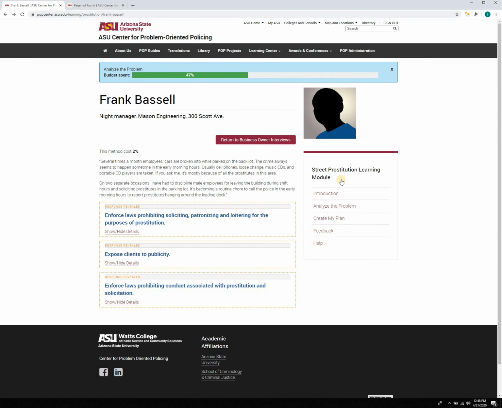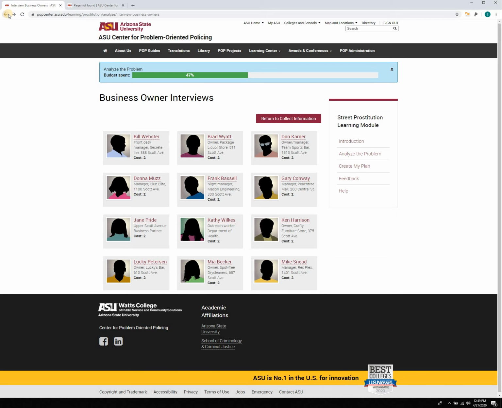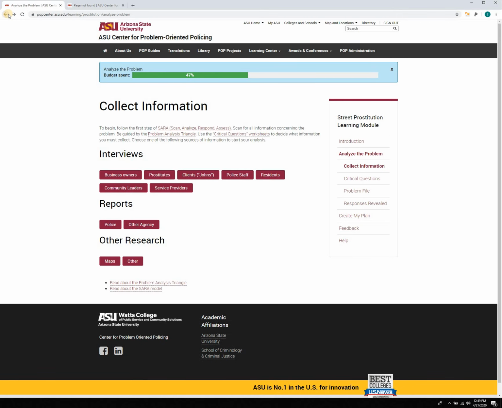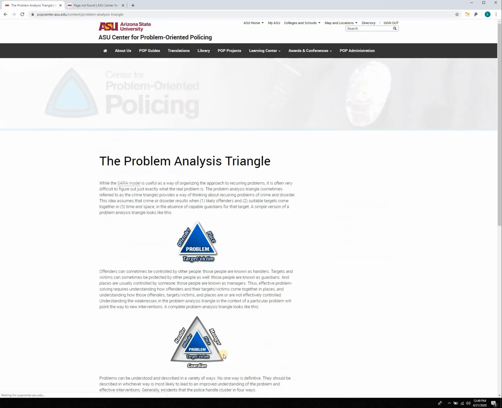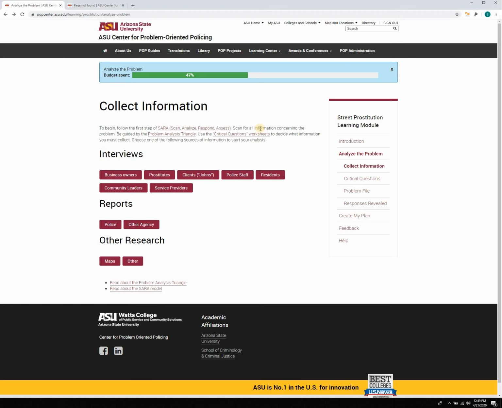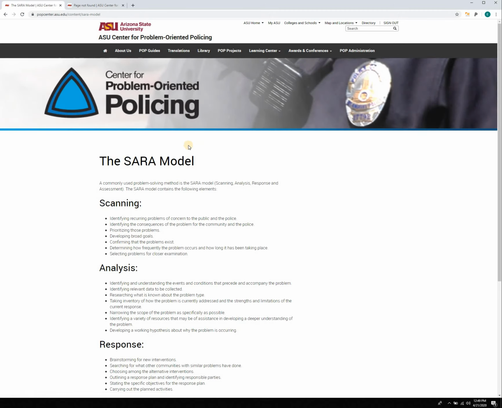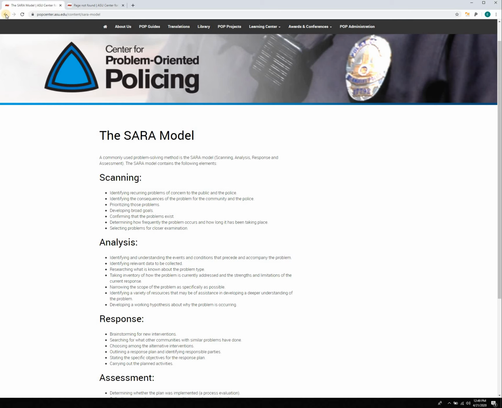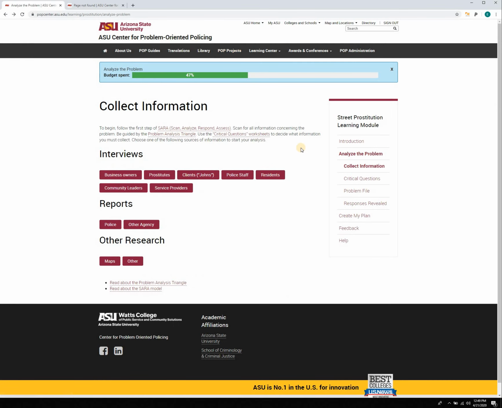Hopefully it's pretty straightforward. Once you get into it and you start actually reading about it, it makes sense. If you're struggling, feel free to go back to the lectures and listen to what problem-oriented policing is about. There are also links here where you can read more about the SARA model if you get to a point where you're unsure about how you should use it for problem-oriented policing. And there's also a link for the problem analysis triangle. That gives you, again, some information about the SARA model.